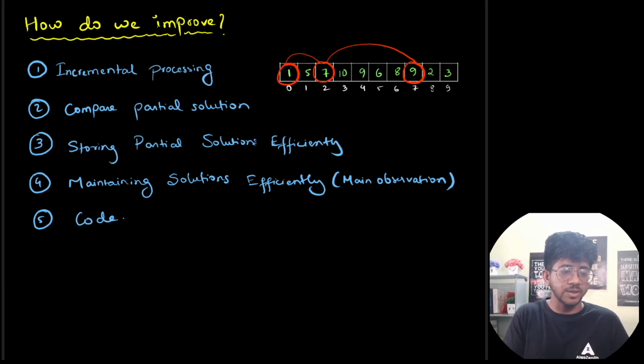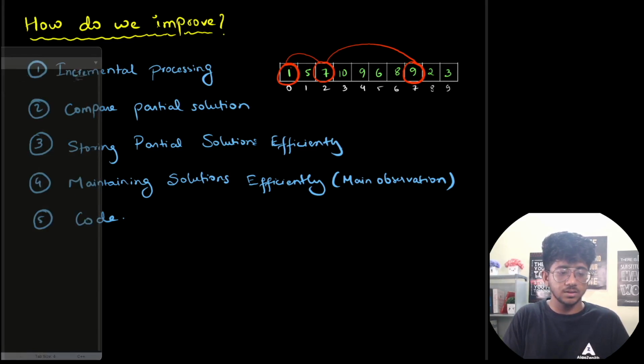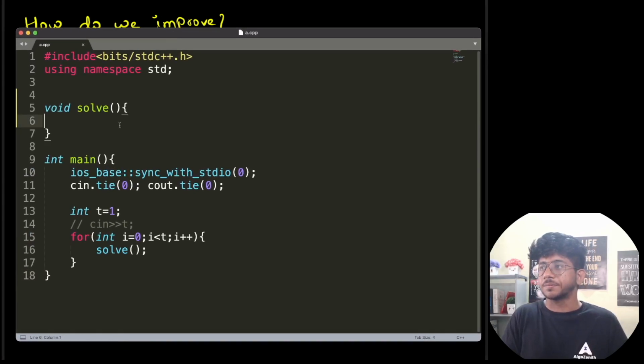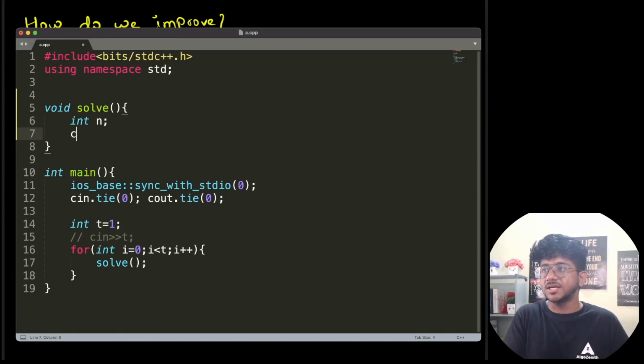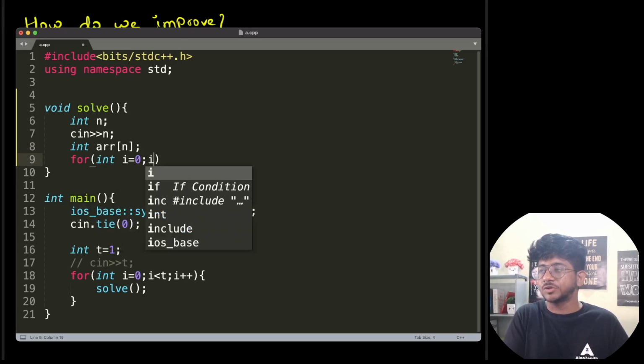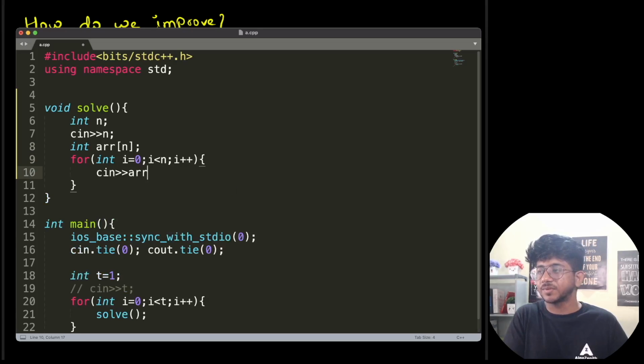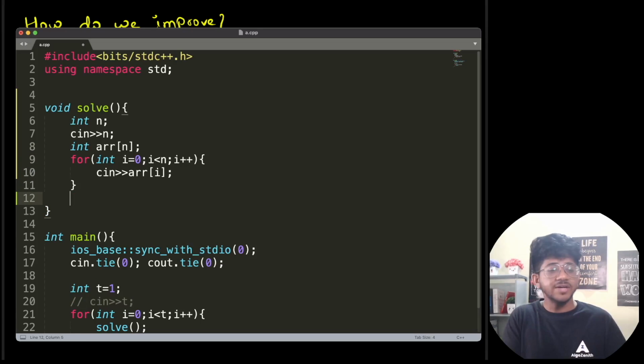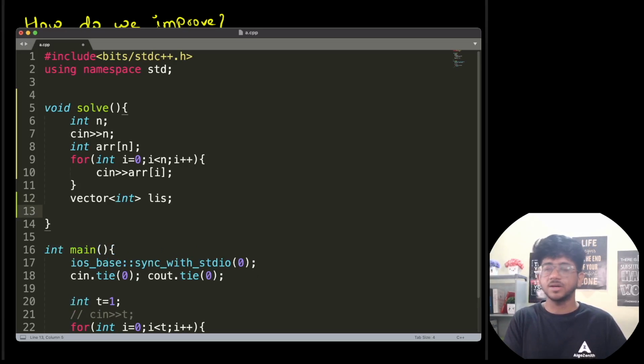Let's try to quickly code this one. Let's say you are given the integer n, cin n, and integer ARR of n. For integer i equal to 0, i less than n, i plus plus, we are going to take the array, and we need to finally print this thing. So what we'll do is create a vector named LIS. The vector is currently empty. We'll go through the elements in the array one by one.